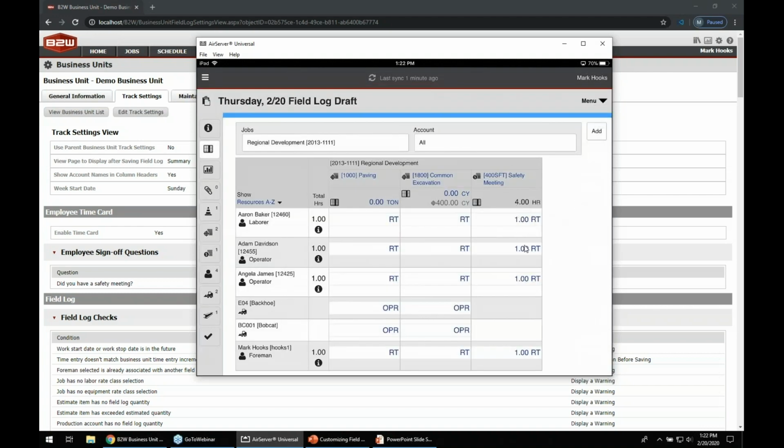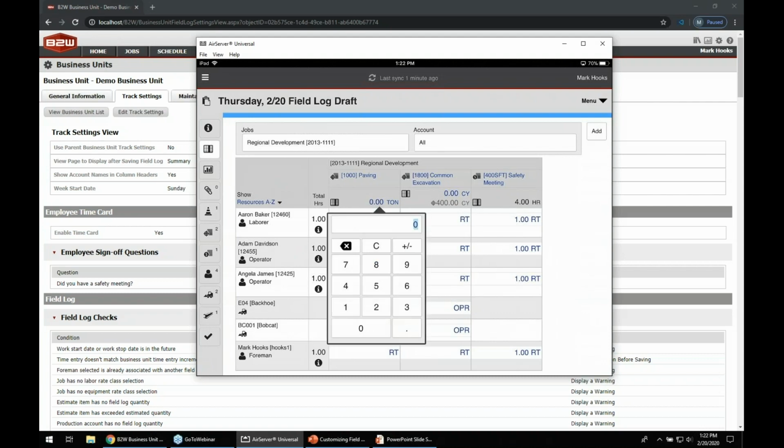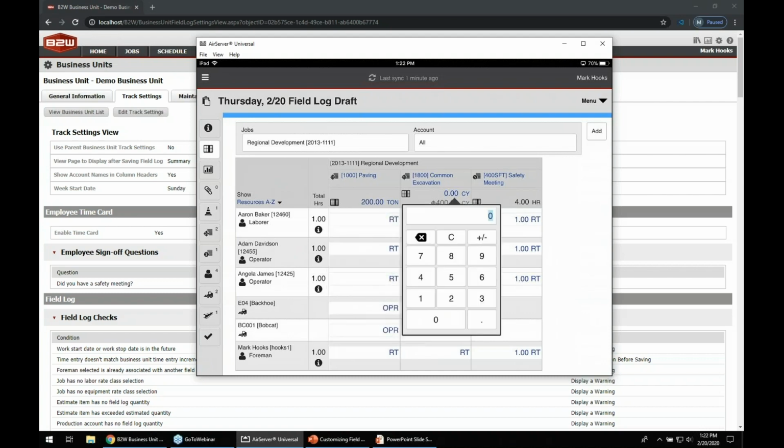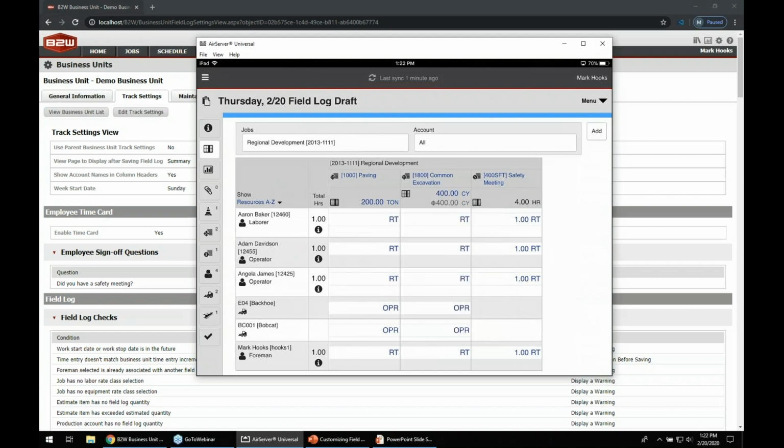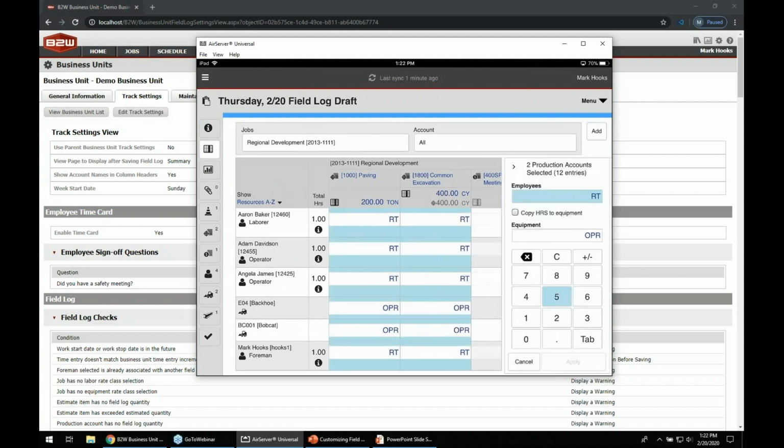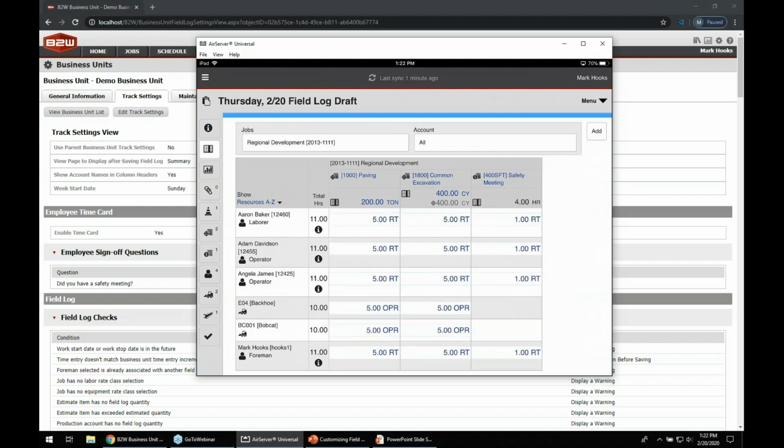It brought in the default values, so if my safety meeting overran, whatever that was, I can come right in there and change it. So basically from here, the guys are going to go in and fill in their field log. A couple of 100 tons there, and we did 400 over here. And I worked my guys solid across these two field logs. They did 5 hours on each. So that easy, I've got my hours in.